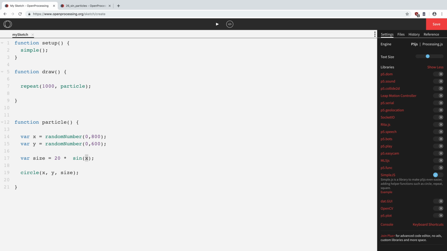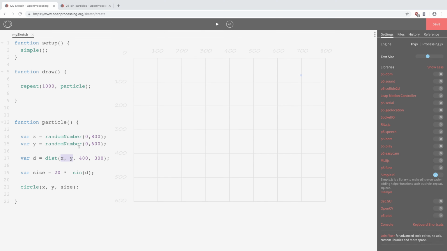Let's make a sign that depends on the distance. Say D for distance, and we need to define that D. It's the distance of this circle, which is at XY, from the center, which is at 400, 300. There's a nice function that's already there called dist, which works out the distance between this point and this point. So this is the center of the canvas and this is XY.